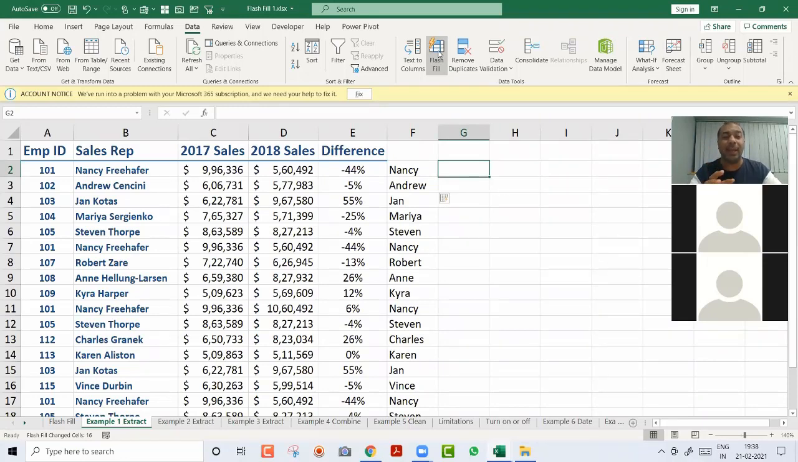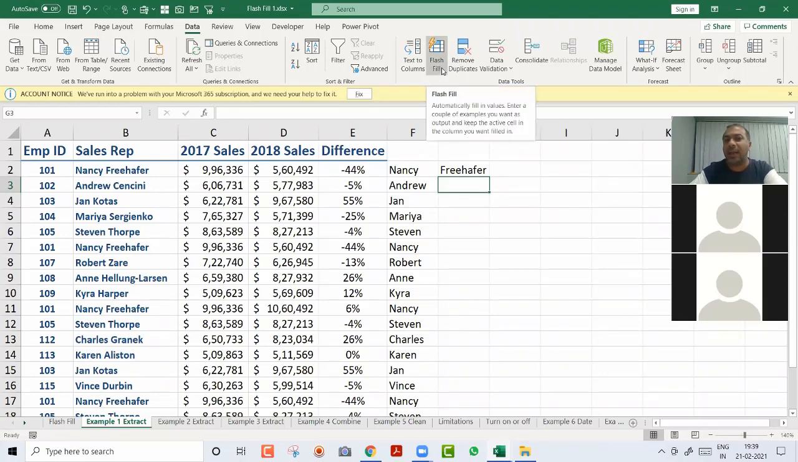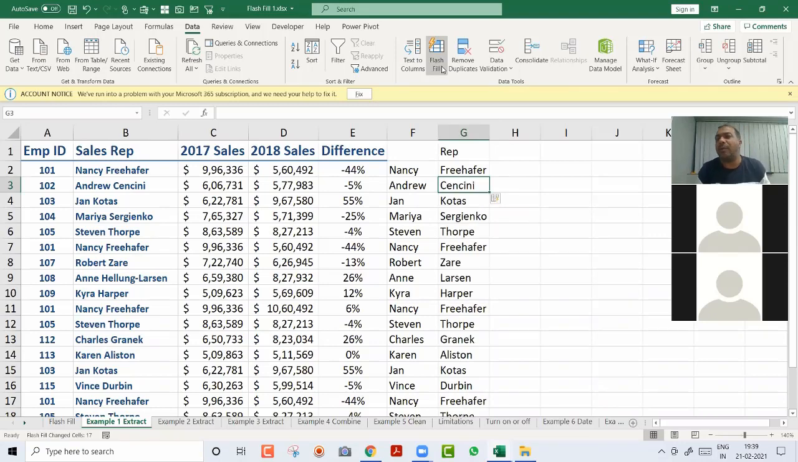Yes, you might be thinking, if I have 3 names, 4 names, what about that? We'll take examples, don't worry. So I will say, hey, I need Freehafer. So I have written just Freehafer. What it should extract? This name, Kotas, Thorpe, and I will go to the data and I say flash fill. Wow, everything is done. So no need of using a formula, no need of using a text to column. From this, it can easily separate your first name and last name.